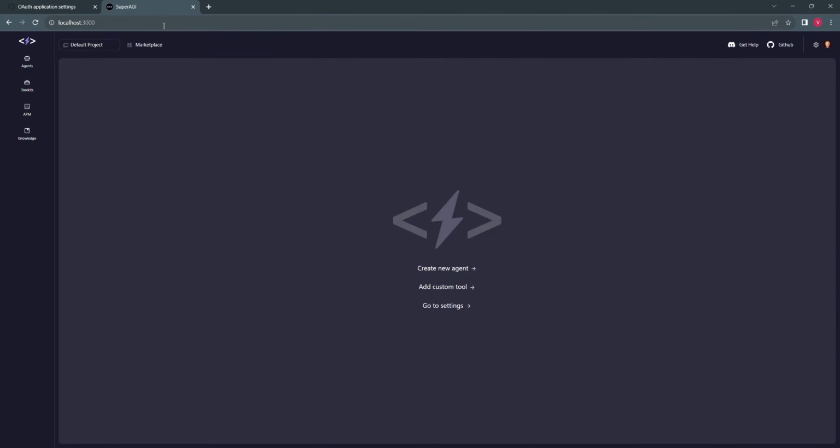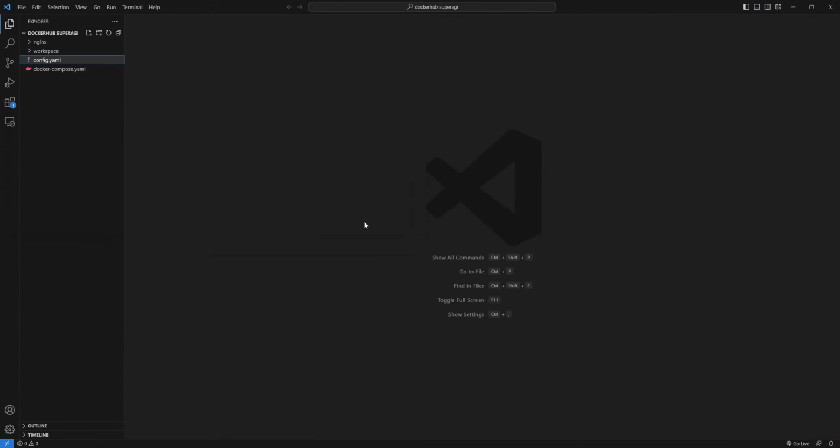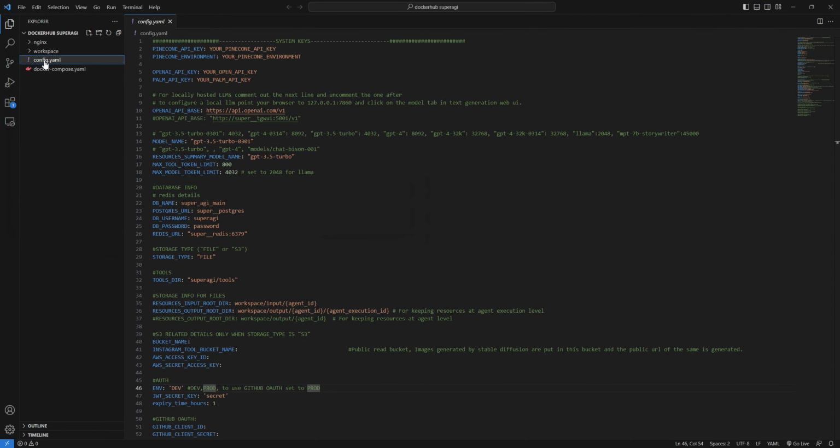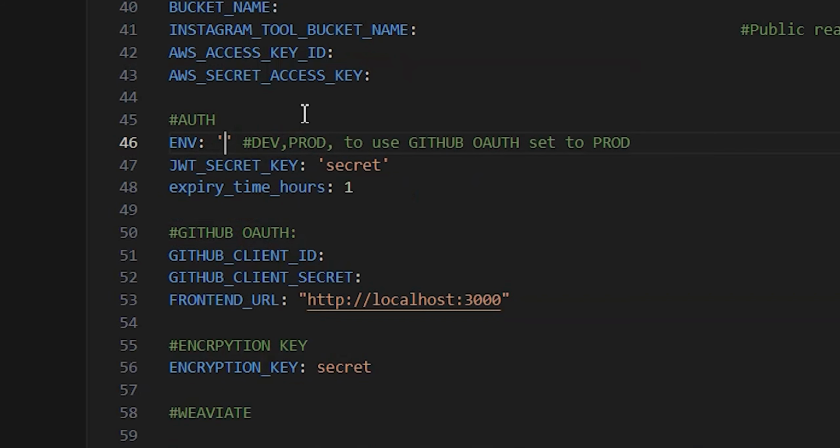Now, I will explain how to run Docker in production mode with GitHub auth. Open up Visual Studio Code in your system and open the folder you created. Navigate to config.yaml and in the auth section change the variable from dev to prod.